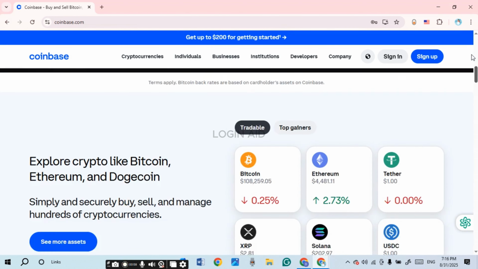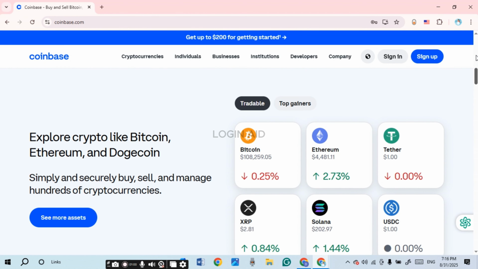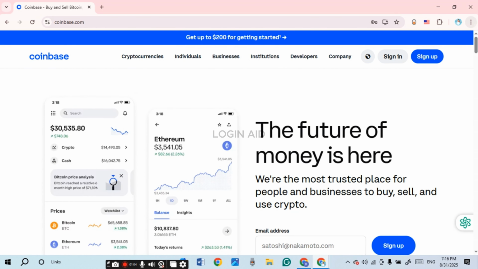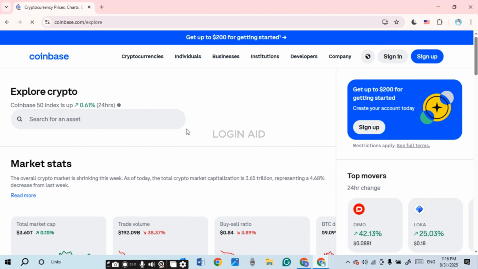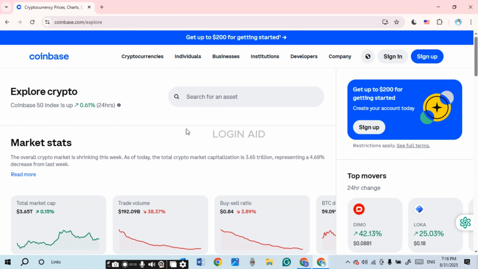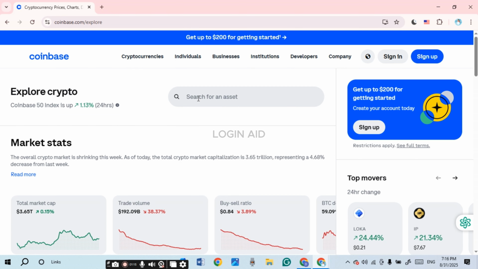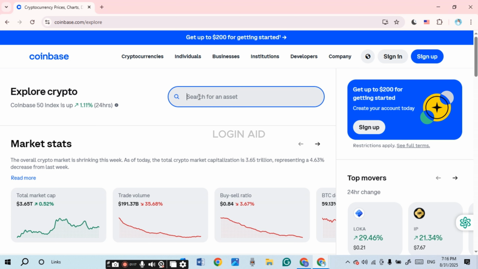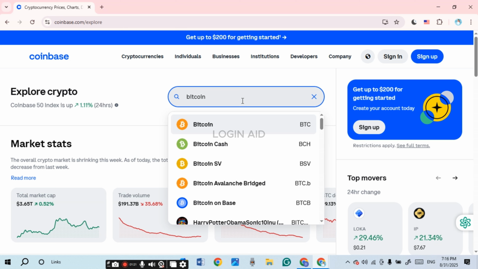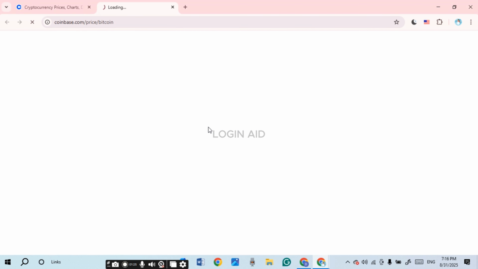Now in this interface, you'll be able to find various options over here. You'll be able to buy various cryptos and assets. So if you want to buy the Bitcoin, first of all, click on this option, cryptocurrencies. Now you'll be able to explore the crypto over here. You can see you'll be able to search for an asset. Simply click on the search bar and type in Bitcoin, or you can also type in BTC if you want. Now you'll be able to see the results over here. Click on this option, Bitcoin.